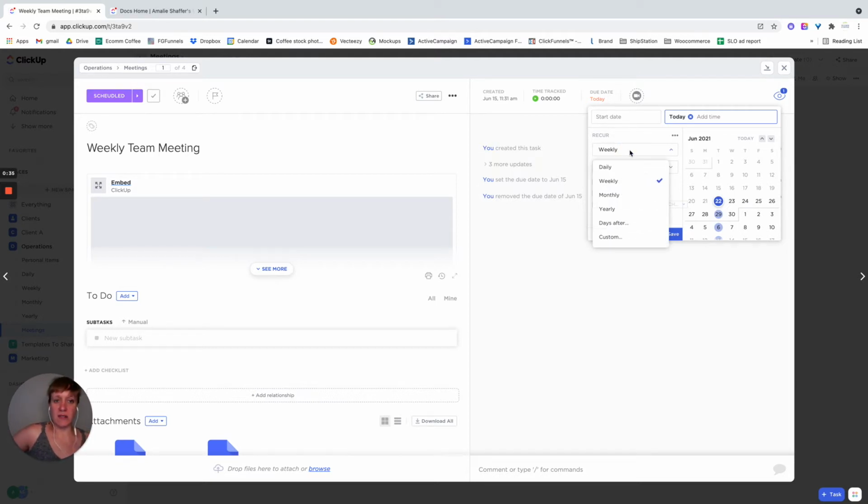So you can choose daily, weekly, monthly, yearly, days after, or custom for when you want it to recur. And you can have it recur on schedule, when it's closed, or when it's done. So on schedule means that even if you don't close the first task and then your weekly meeting comes up, it'll still produce another task. If it's when closed, then it will create the next task after it's closed, and then when it's done or moved to a done status.